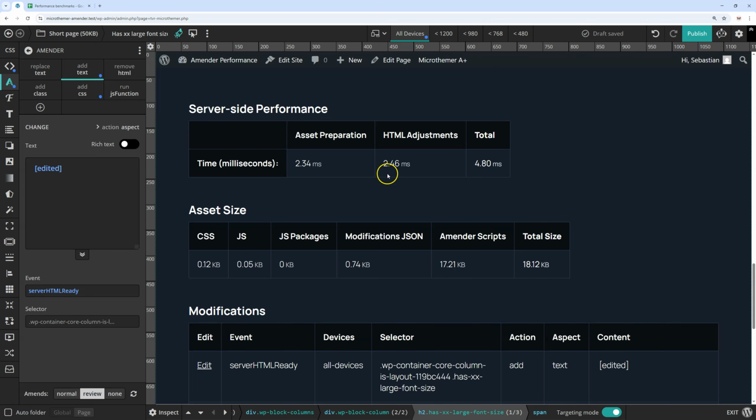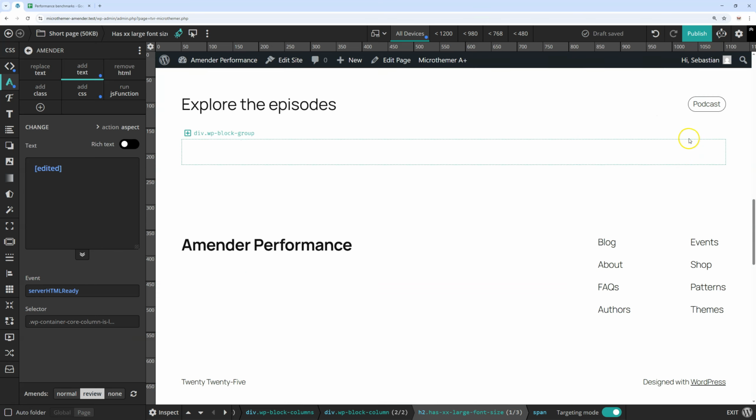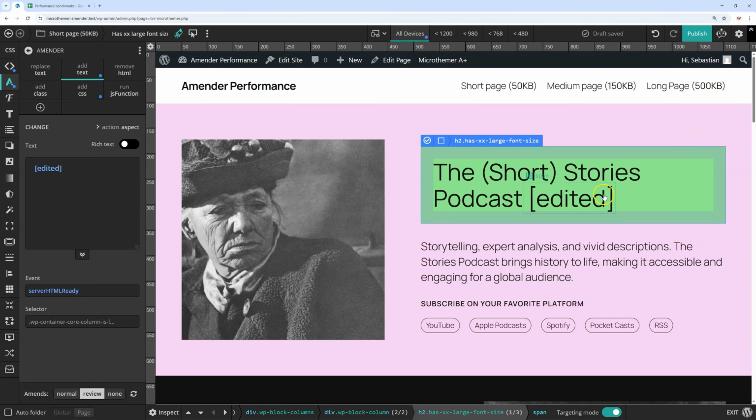And here we see that just a couple of milliseconds were taken on the server to make that edit, so it's actually part of the HTML sent to the browser. And sometimes you might want to use a server-side event because there can be a very quick flash where this text is visibly not there when the page first loads and then suddenly appears. Okay, so it's a bit of a layout shift. So setting server-side ready can prevent that from happening.